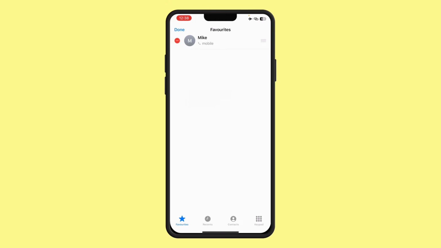But if you want to remove it, just click on this edit. Click on this minus, click on the delete. This is basically how you can do this.